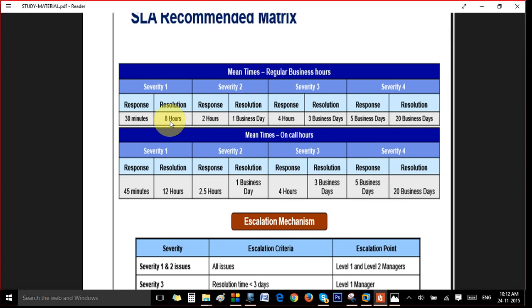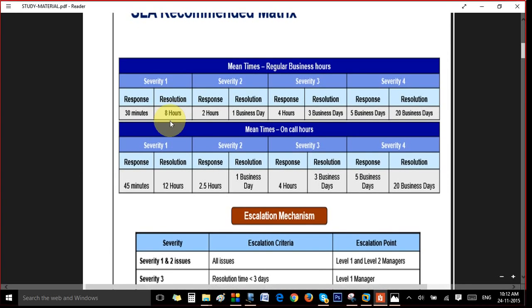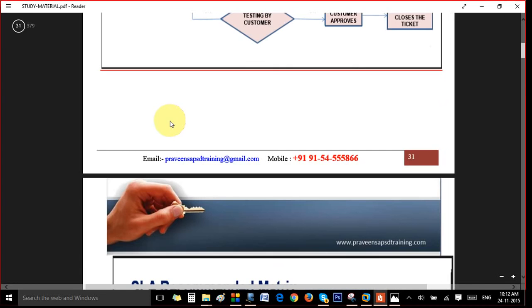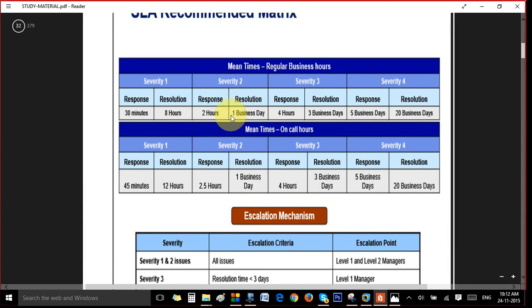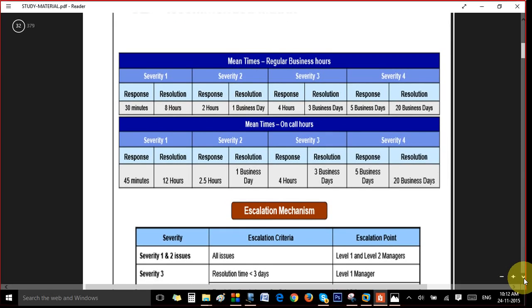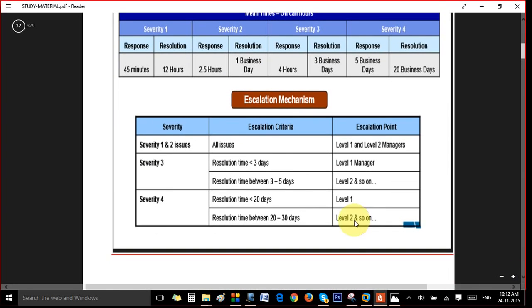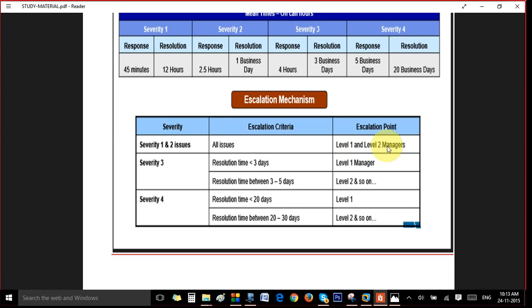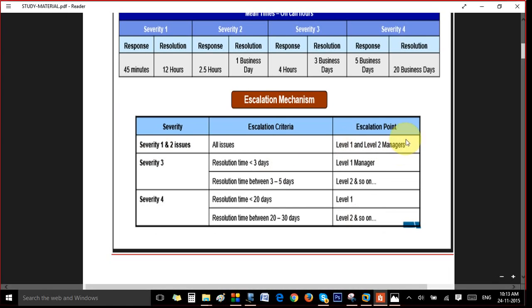Okay. So suppose a ticket is not solved within the time set according to the SLA. What needs to be done? Then there will be an escalation mechanism. The core user will escalate the issue. For all issues, level 1 and level 2, it will be escalated to level 1 and level 2 managers. We have lead, project manager, delivery manager, like this, right? So we will be escalating that to that level of manager.